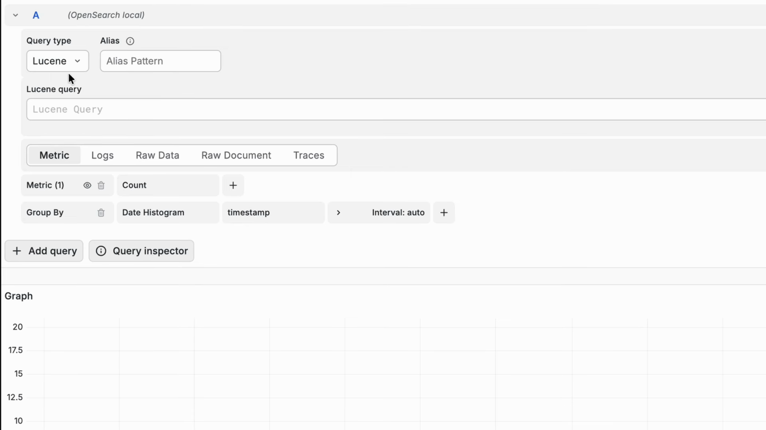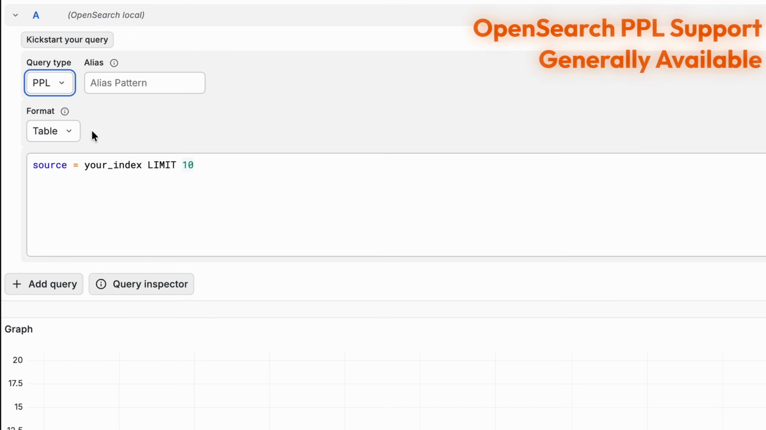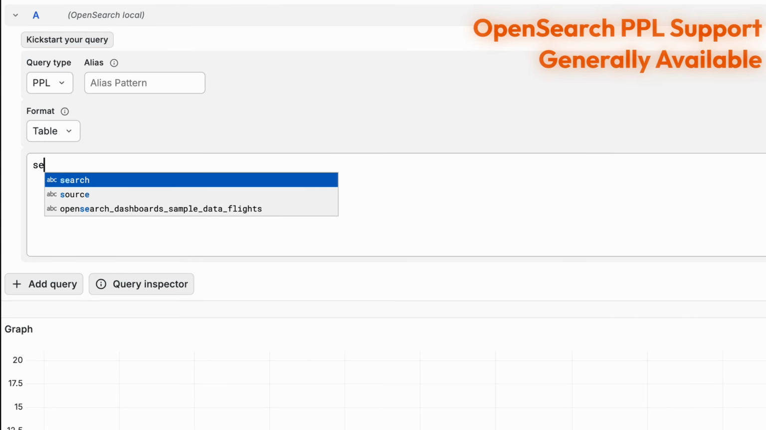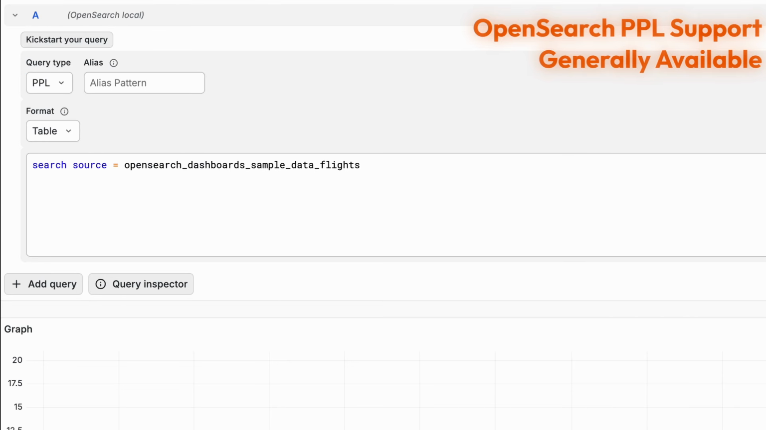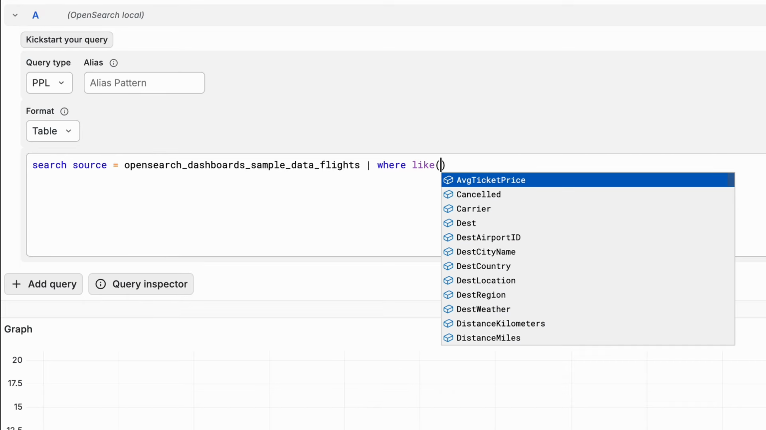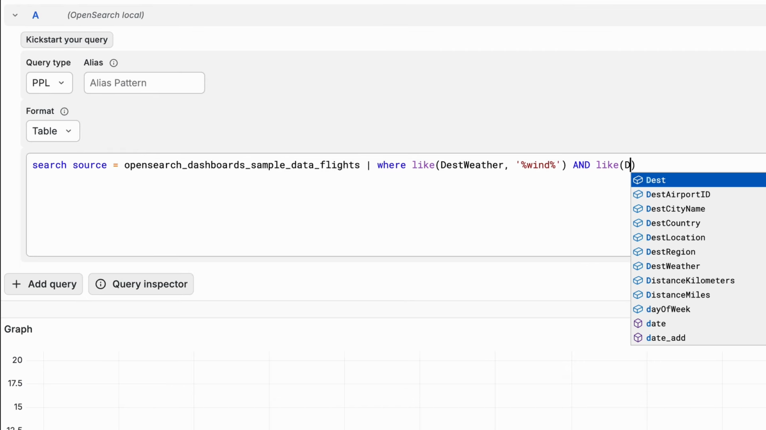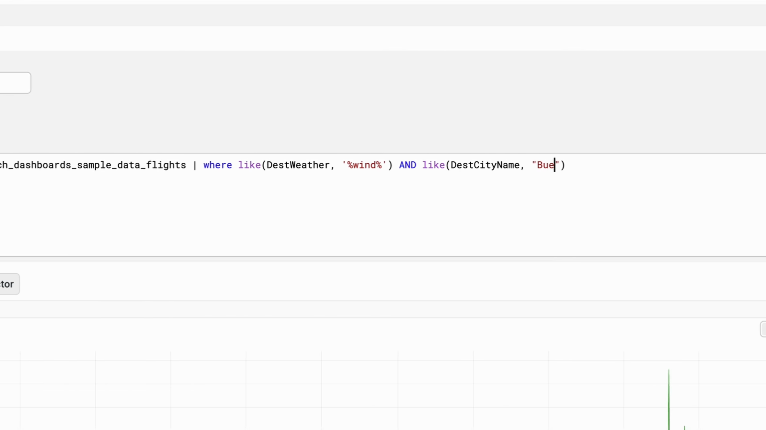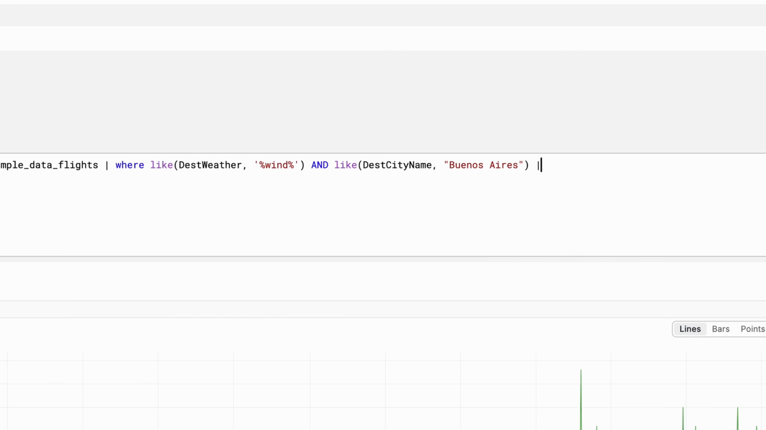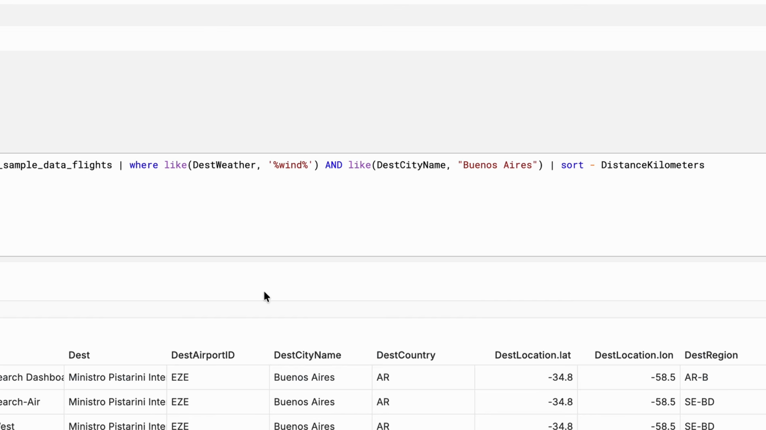And finally, for all you OpenSearch users out there, PPL support is now generally available for Grafana OSS, Enterprise, and Cloud users. The new PPL query editor adds syntax highlighting, auto-completed suggestions, and sample queries to help you get started faster. You can even hit Kickstart your query to pull in ready-made examples. Basically, it takes the guesswork out of writing PPL and makes exploring OpenSearch data way smoother.